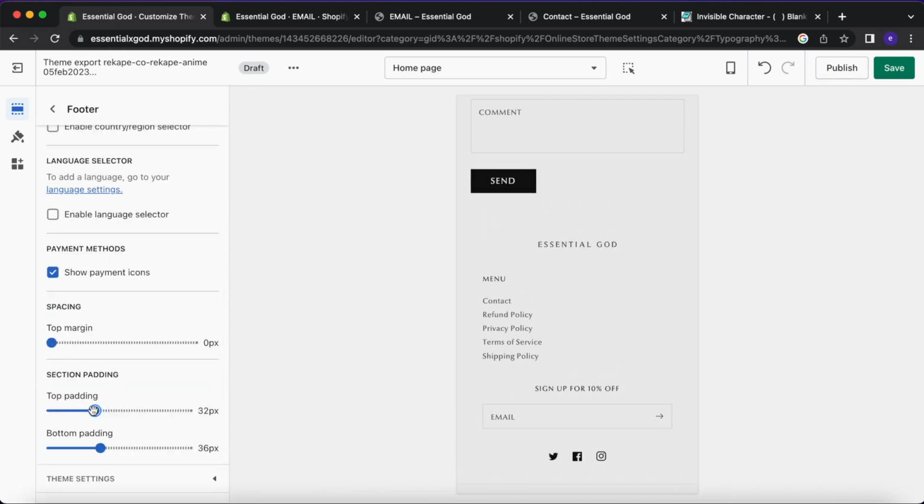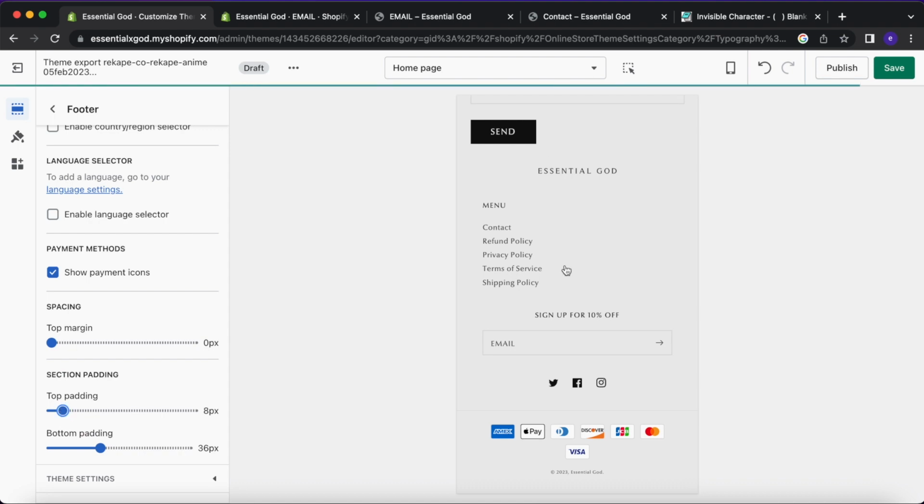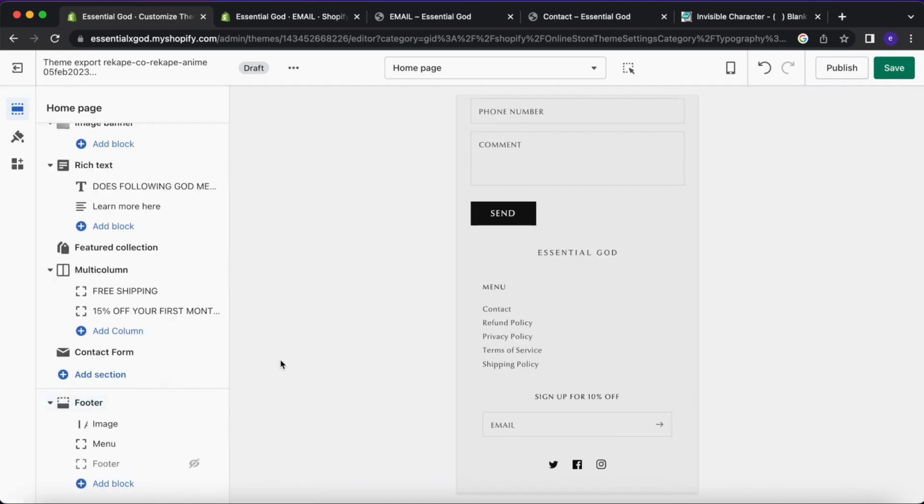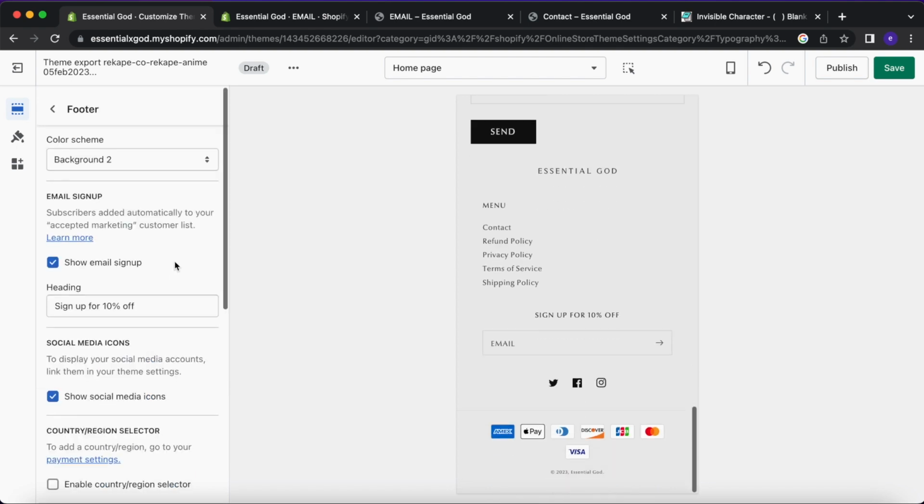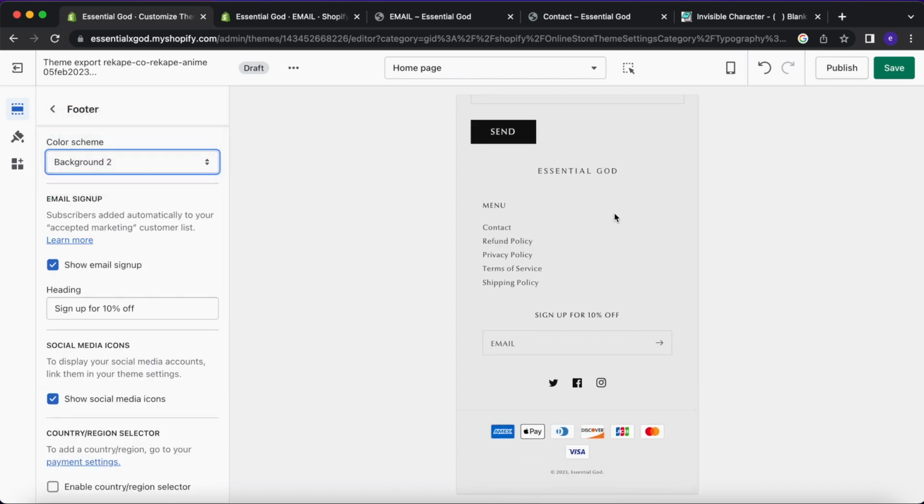For this, I would just make this a little bit smaller. And then for the actual color of this, I do want to change the colorway. That's one thing I do want to change. So for this, it's background 2. I'm going to change it to accent 2.